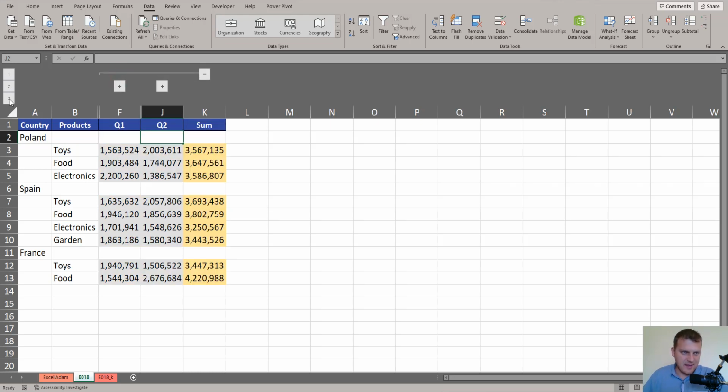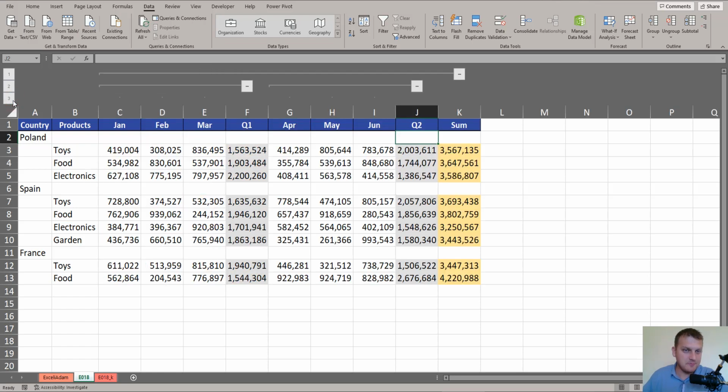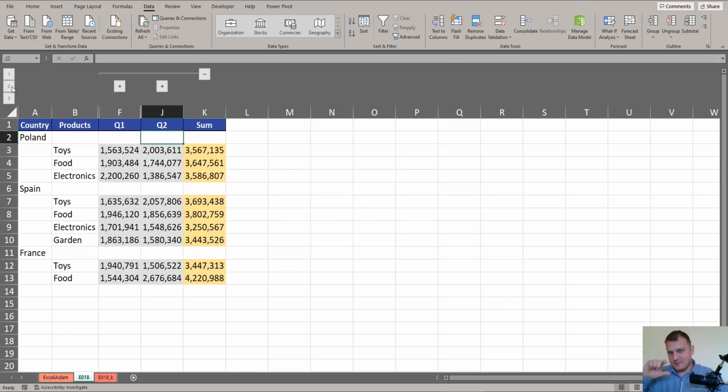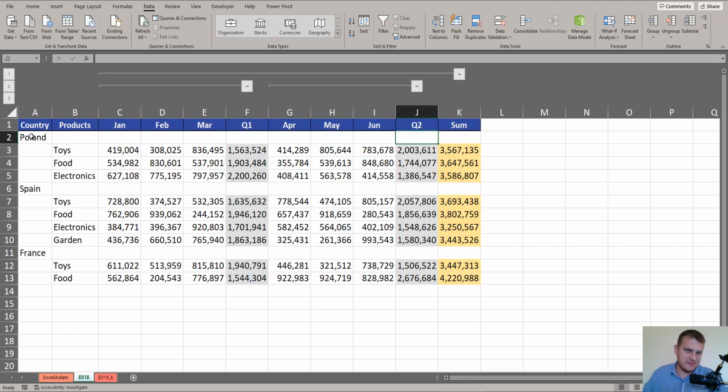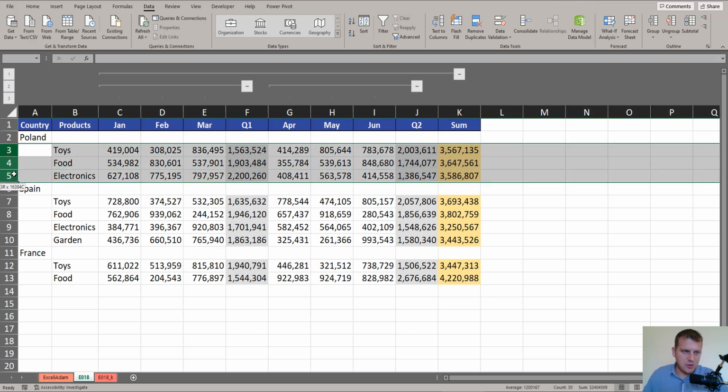And in Excel, when we press the group level, Excel will expand or collapse all groups to this level. So when we click 1, all groups will be collapsed, and when we press the biggest number, all groups will be expanded. Okay, so let's group some rows.